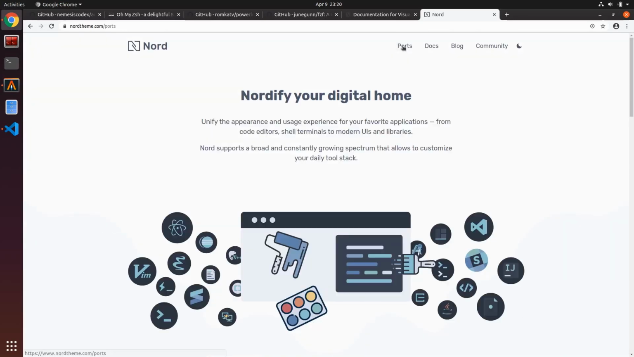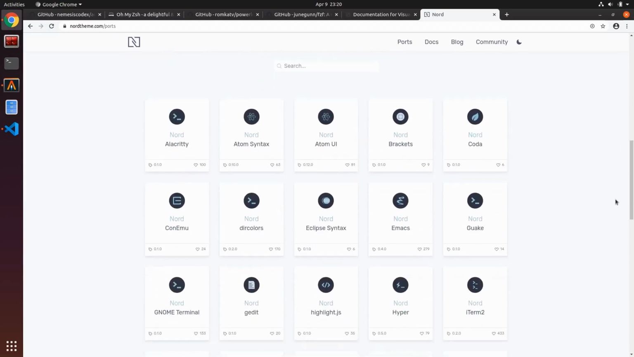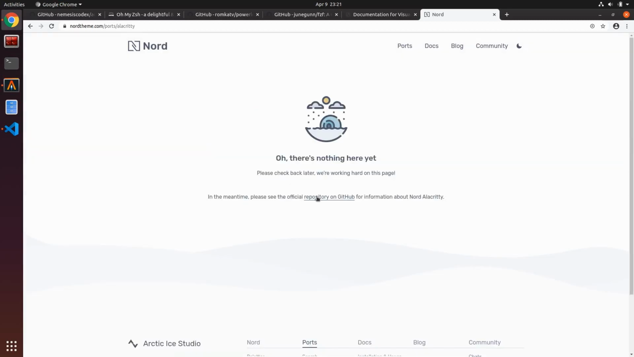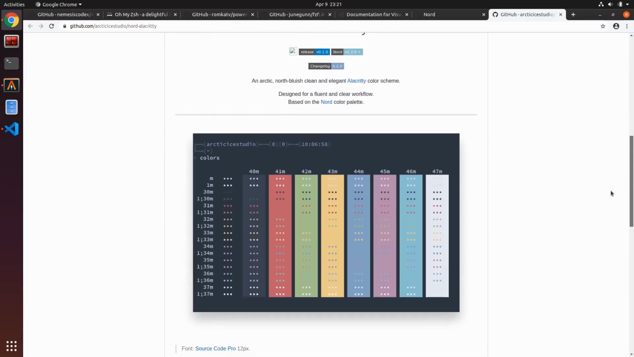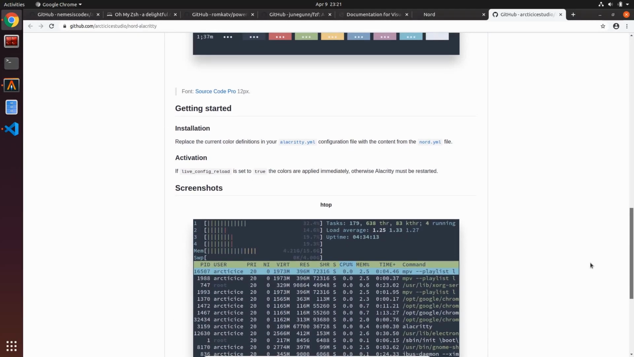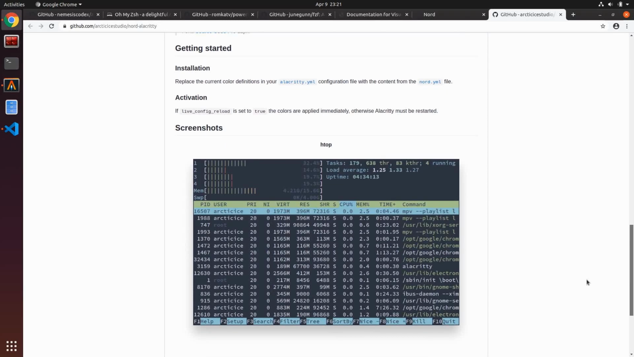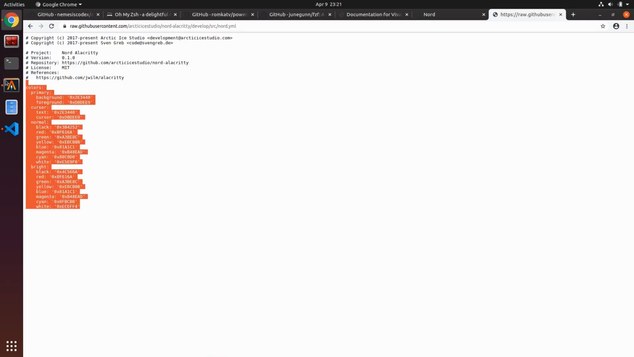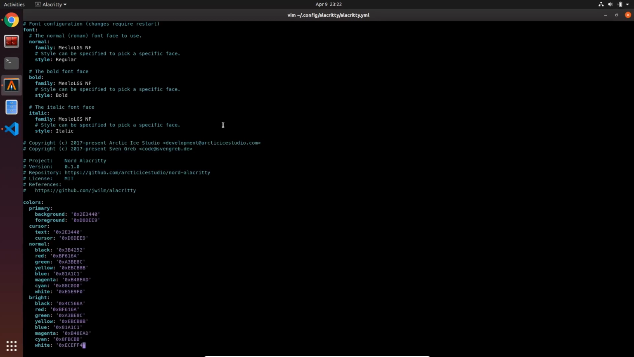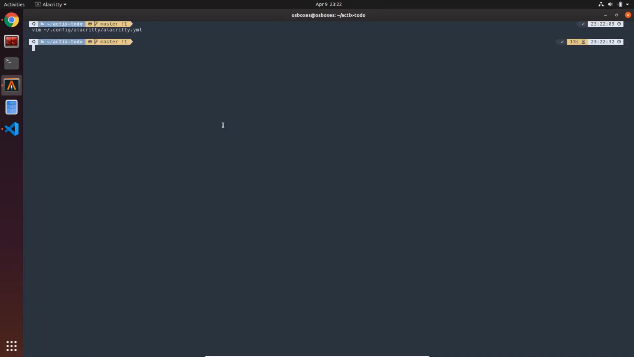Let's look at ports and use the one for Alacritty. There isn't any official release yet, but the repository is here. Let's open it. And it is just a color scheme, so it will be easy to install. It says I just need to add to the Alacritty file the content of the nord.yaml file. So let's copy the content and open the Alacritty file. I just need to paste the content at the end, and as soon as I save, I can see the result. Awesome! The color scheme is also available for Vim and Tmux, so be sure to configure them too.